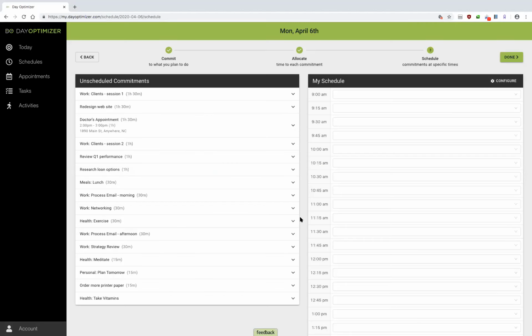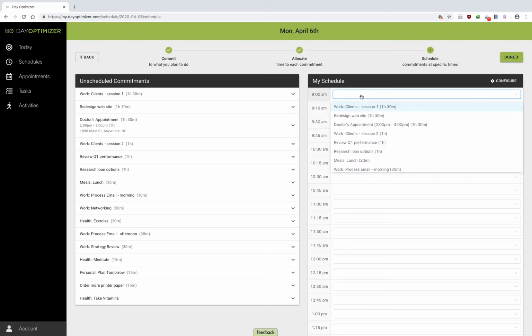Next, we need to schedule our day. While eventually we'll support drag and drop, because Day Optimizer is designed to work on mobile devices too, with limited screen space, right now to schedule a to-do, you click the drop-down menu next to the time you want to schedule. Looking along the left-hand side of the drop-down, it might seem like the items aren't sorted, but if you look along the right-hand side, it will make sense. Right now, commitments are sorted from the longest duration to the shortest.